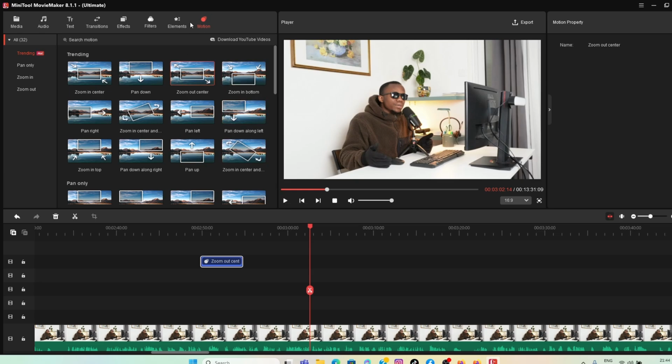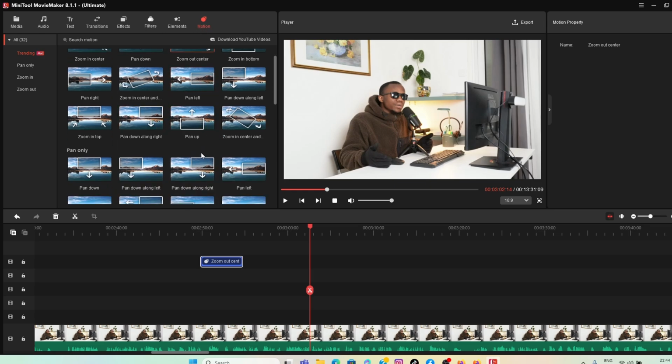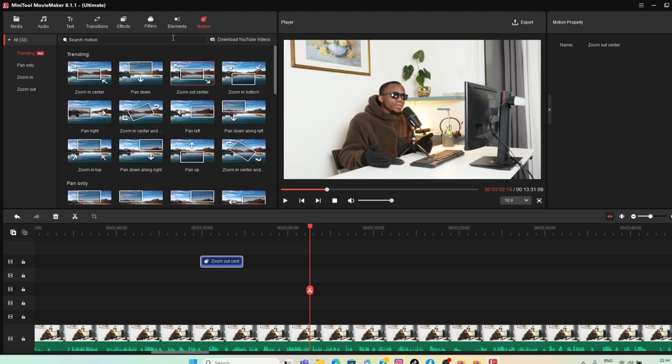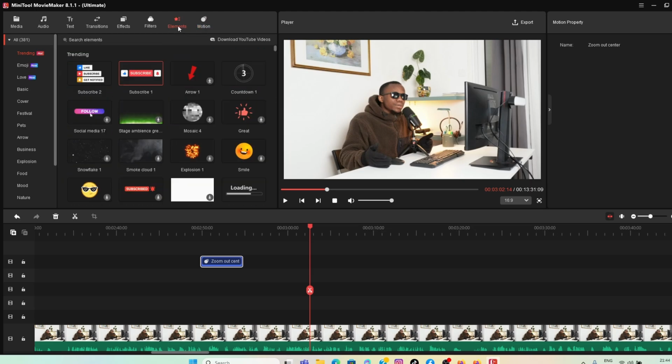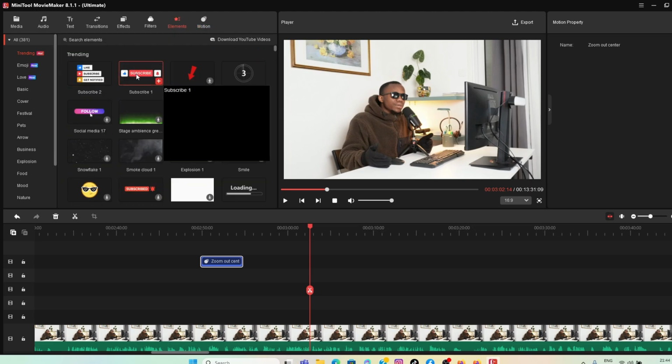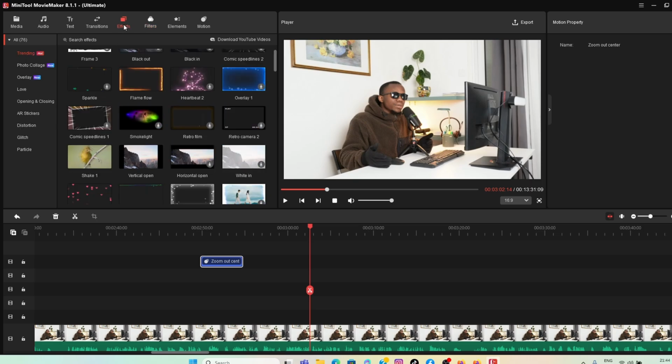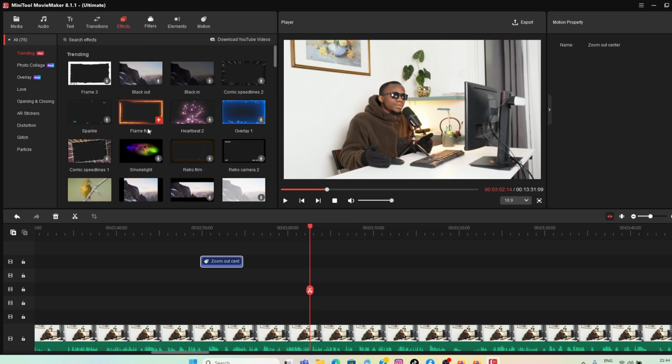Let's look at all the different tools we've just looked at. You have different motion effects. I just preferred using zoom, but you can try all the other motion effects. We've looked at how to add elements. We use the subscription button. We've looked at filters where I added a black and white filter. So we haven't yet looked at effects. So how do we add effects to our video?